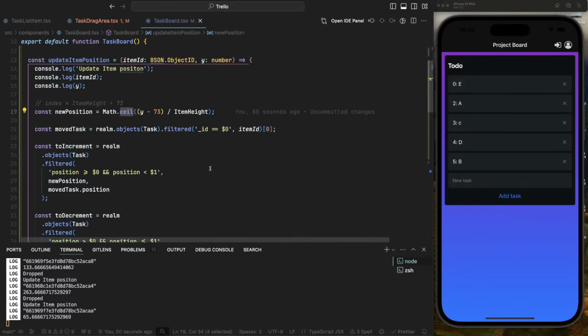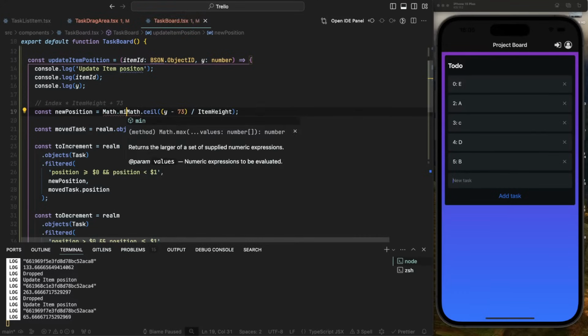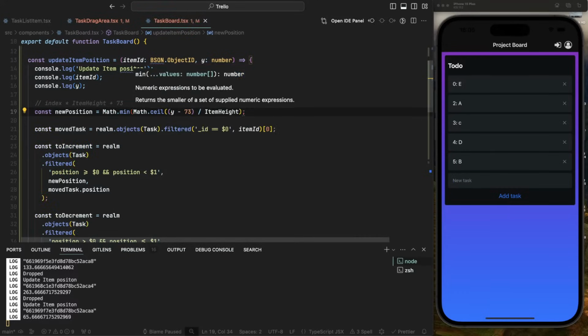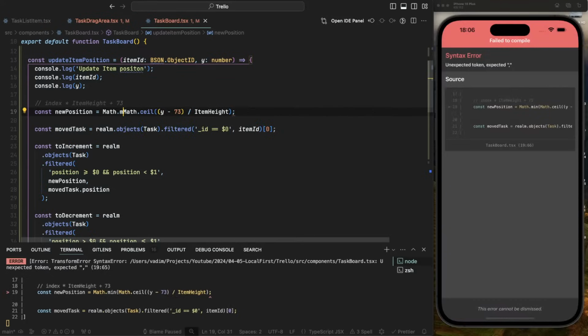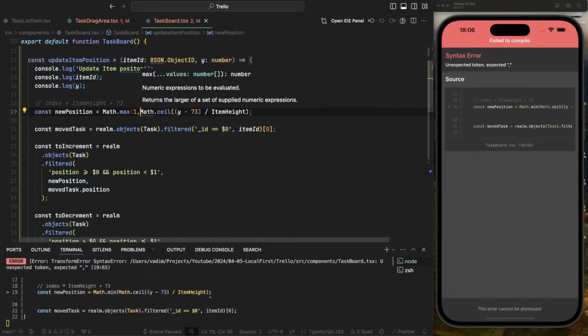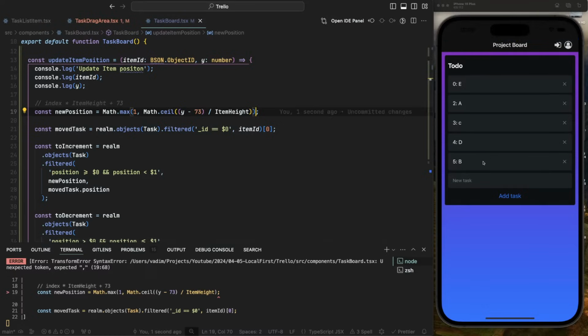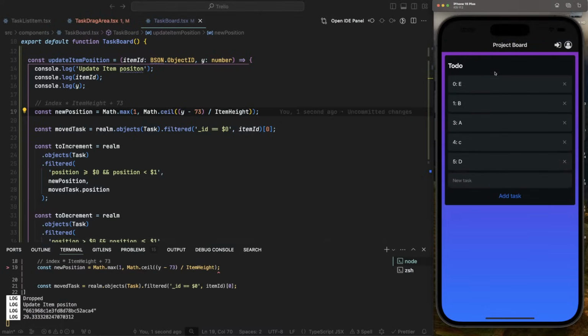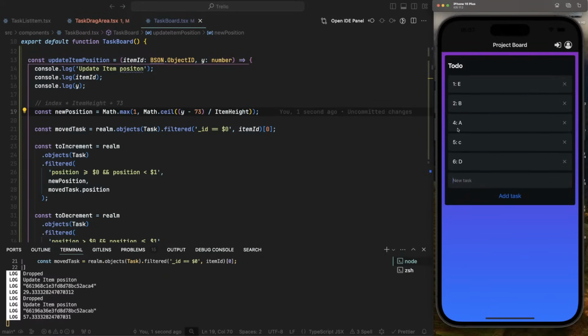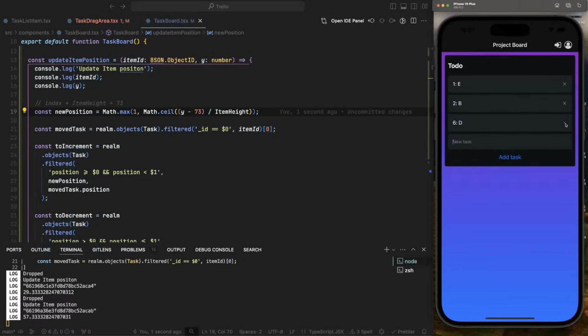Because this math.ceil will be... I can also do a math.maximum of 1 or this value. So this way, the minimum value is going to be 1. So if I take B and move it here, the B is 1, and I will remove E. If I take E and move it here, 1, 2. For some reason, we lost the third.